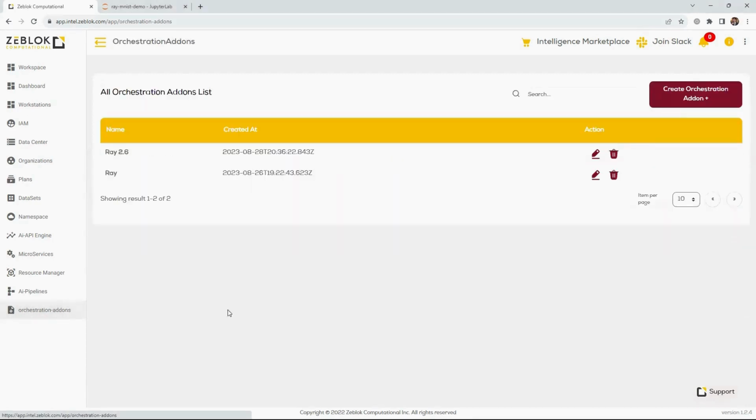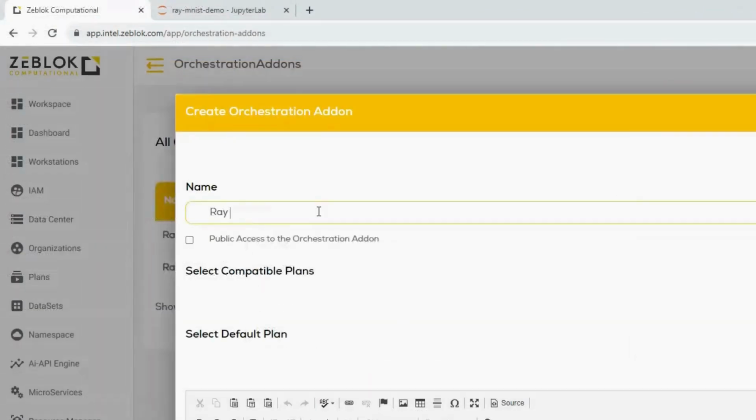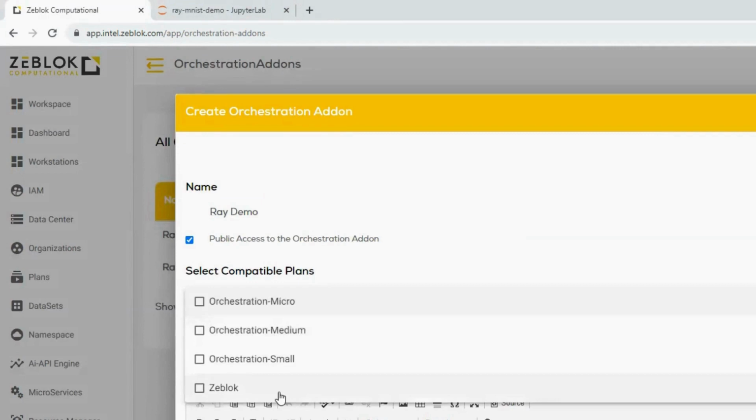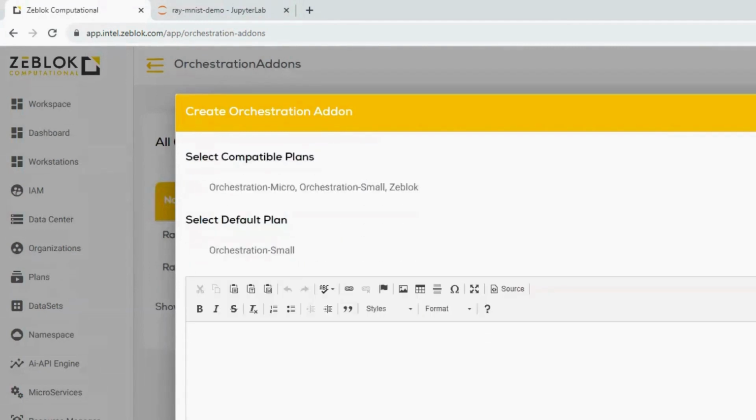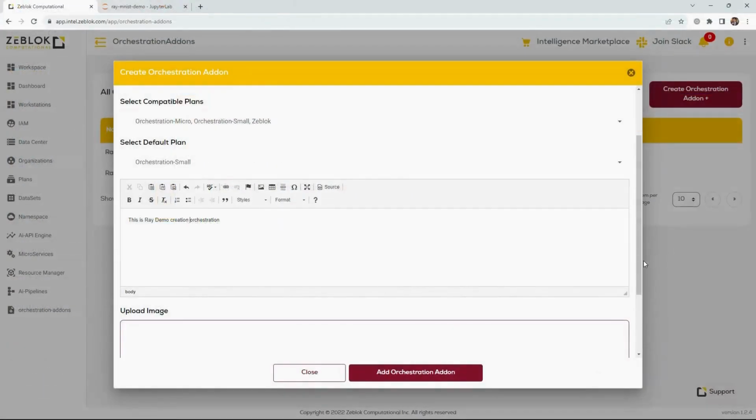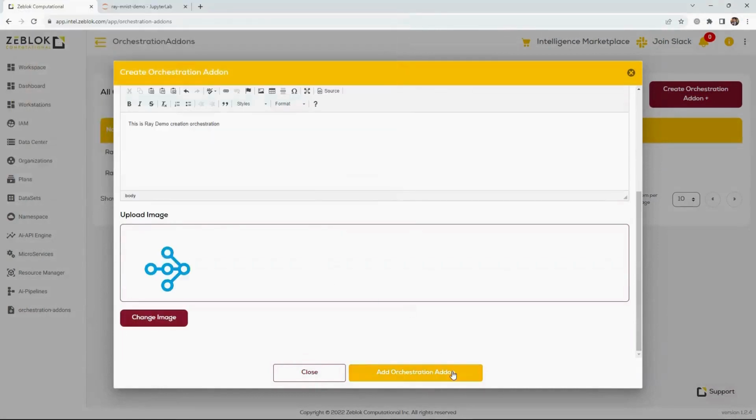We quickly create an AI orchestration add-on. Create orchestration add-on. Type a name, for example, Ray Demo. Give it public access. In the compatible plans, select Zblock Small and Micro. As part of the default plan, select Small. Give it a description. This is Ray Demo Creation Orchestration. Select an image. Then create an orchestration.